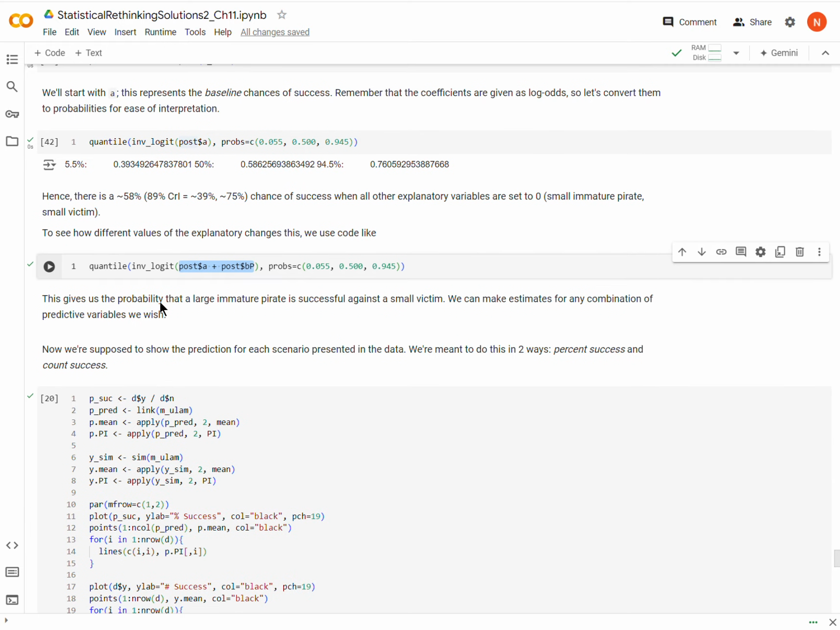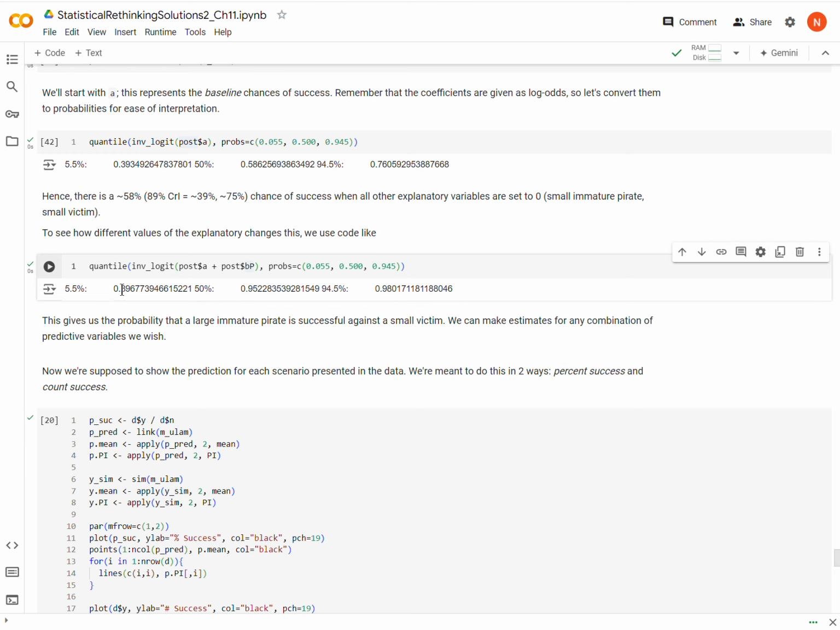Here I'm doing the same thing, but now I've expanded my linear model. So now I have the probability of success when the pirate is large, because BP is 1 only when we have a large pirate. I can run that, and again we get our intervals, and already you see there's about a 95% chance of being successful, like 90 to 98%. We can continue to run any combination that we're interested in of the predictor variables.